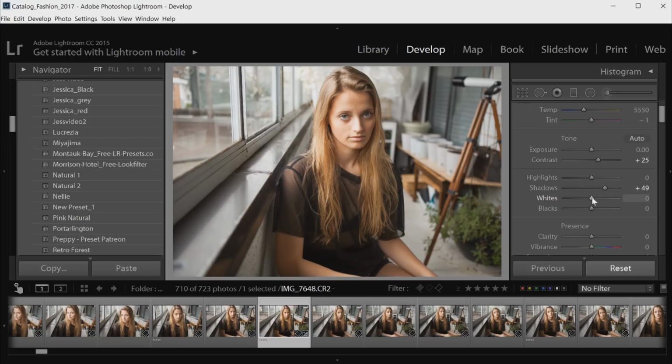And we're also going to move the whites down a little bit just to soften, because it's a little bit too bright in some areas of that photo. So we'll just move that down a bit. And then the blacks we're also going to move up a little bit as well, just to brighten up some of these areas down here and some of the shadows in the shot.